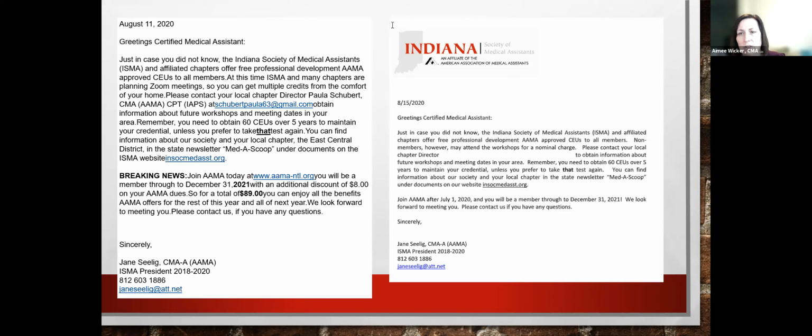They used this letter last year, and they used it again this year. So this is what they recently sent out. They did a letter and they did an email. And so they sent this out, and you can see in here that they talked about the membership discount.